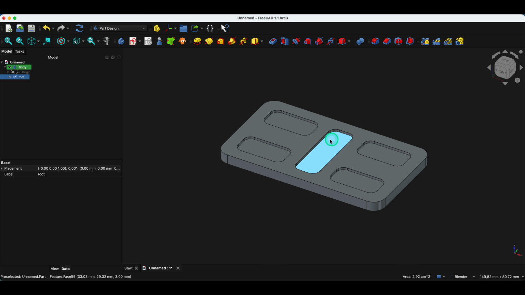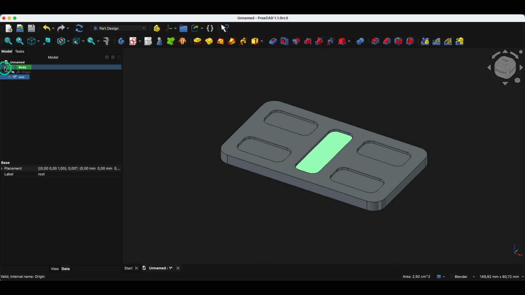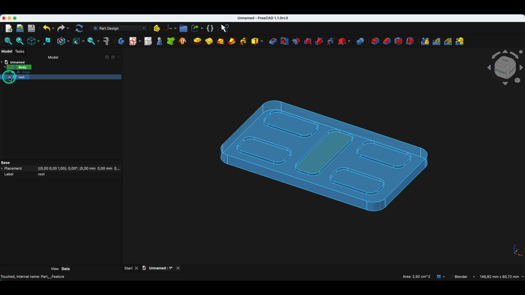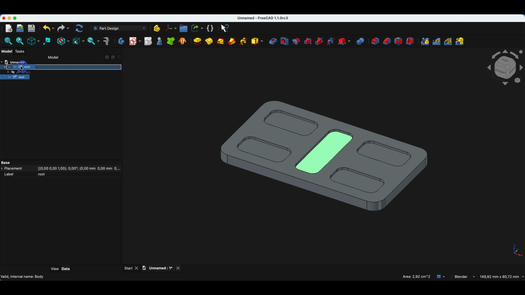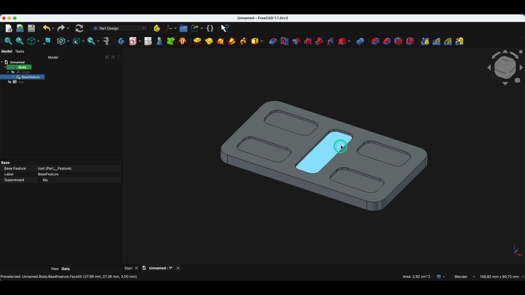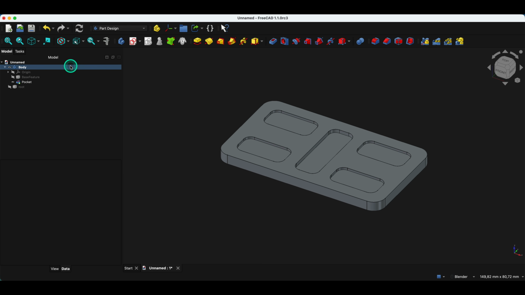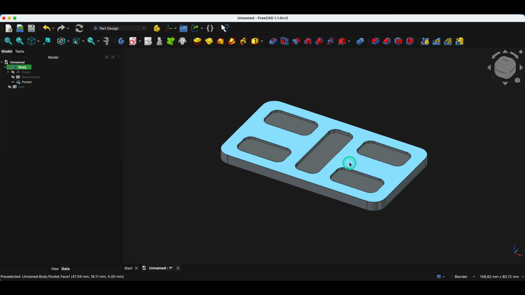For example, I will deepen this pocket a bit. I select this face, I choose the pocket operation, and here a message appeared that I cannot do it, but this results from the fact that this part is not in the active body. I just need to drag this part in the feature tree into the active body, and now I can deepen this pocket. I select this face, I choose the pocket operation, and here I will deepen it by 0.5 millimeter. I click OK, and the change has been applied to the model.